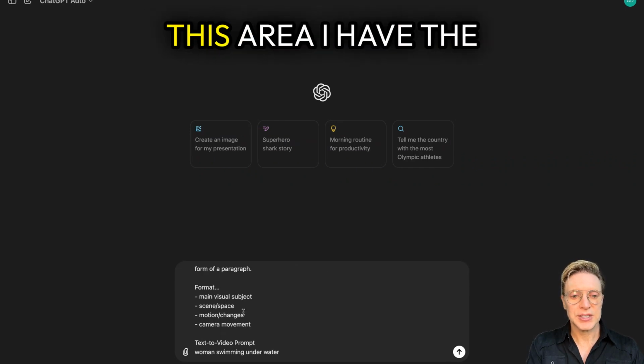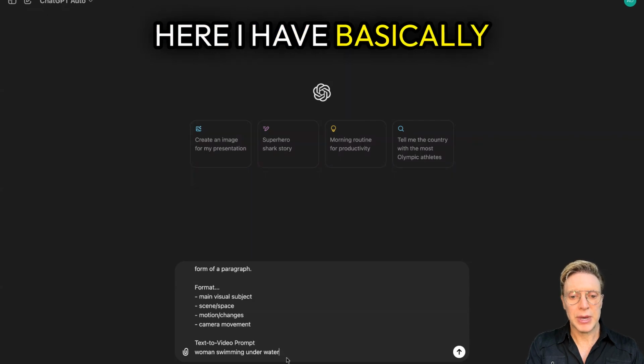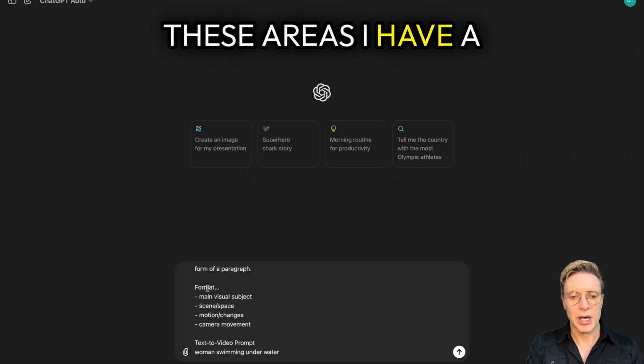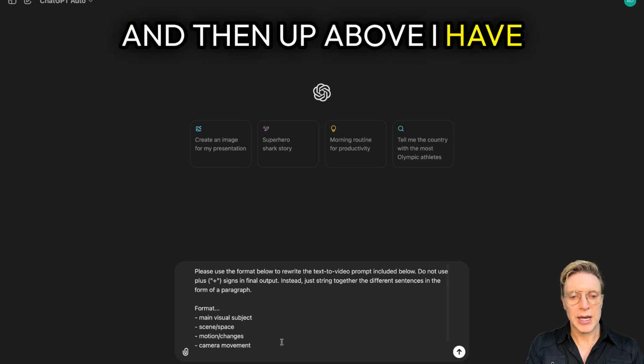Now you'll see in this area, I have the format. And then down here, I have basically our short prompt. And for each of these areas, I have a label: format, and text to video prompt. And then up above, I have these instructions.